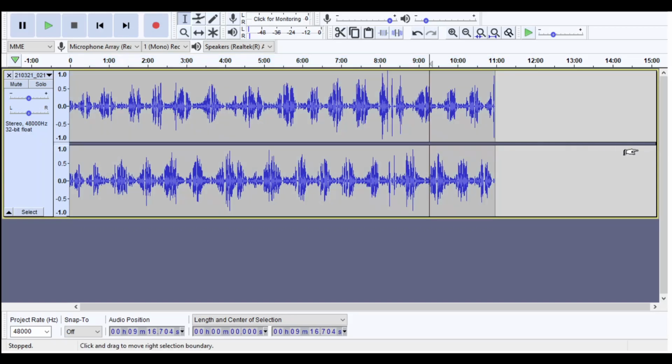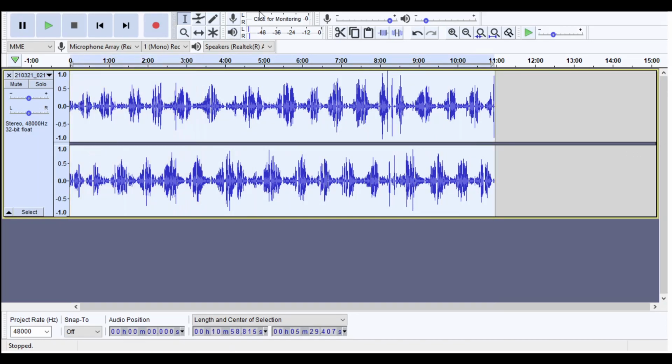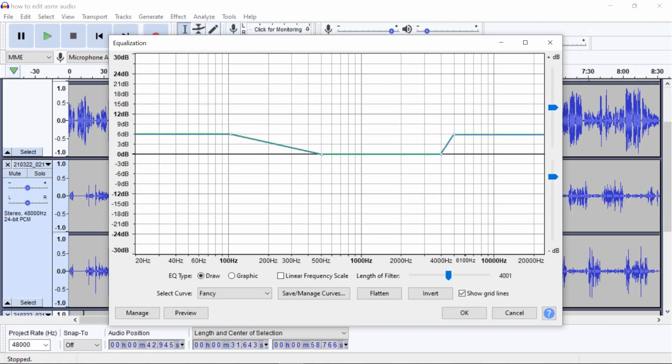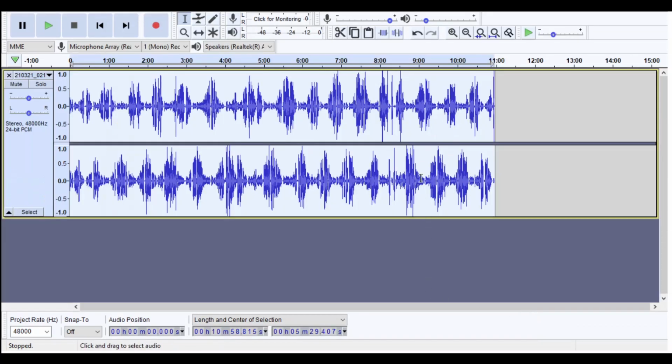Anyway, now that we have applied noise removal, I apply equalization. And when I pull that up, there is a select curve, and I have a setting for fancy. You'll see now that using equalization actually amplified it a bit more. So we're going to go back to amplify, and it's going to suggest that we minus, so we lower the audio a little bit. So I'm going to go ahead and do that now.